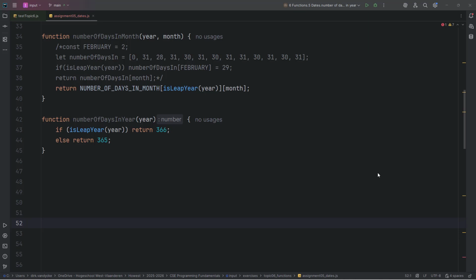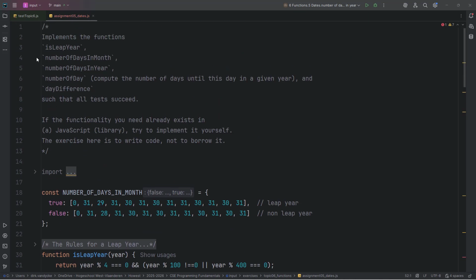Welcome to this video in which we're going to build the fourth function asked for in assignment 5 of topic 6. That's the number of day. It computes the number of days until some given day in a given year. So given some date, a year, a month, and a day, we are asked to calculate which number of the day it is, not in the month, but in the whole year.